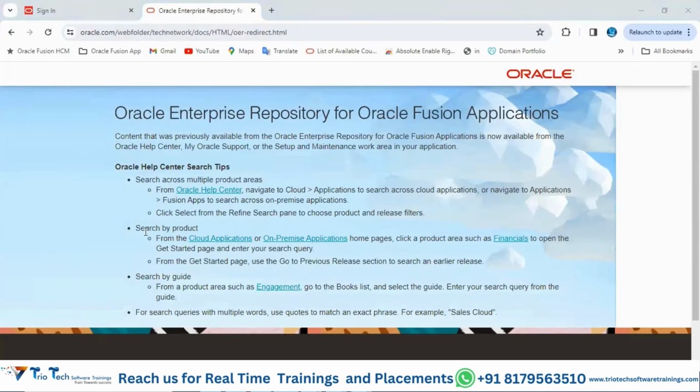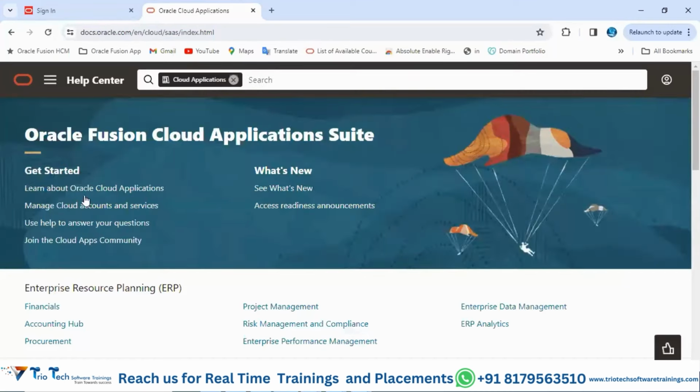Right? Here you go to search by product, and here you have cloud applications, team. Once you come to this page, go to cloud applications. Right. Then you will land on this page, team. What is that?